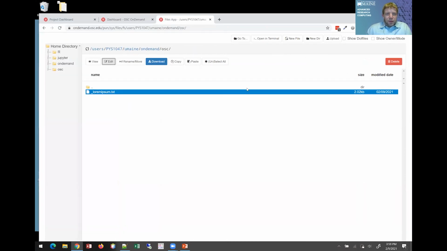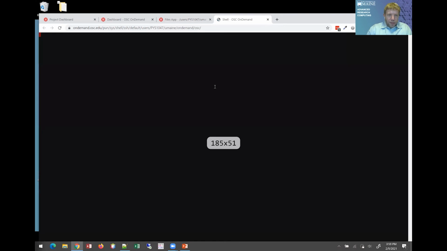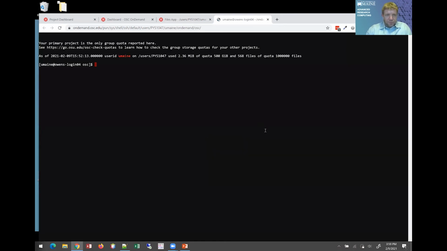A great little thing to point out is this open in terminal button. I'm going to click that, and it's going to open a new tab, and I am now in the shell, the command prompt for the Owens cluster. I'm in the exact spot where I clicked open in terminal. I don't have to go hunting around. I can show you that, there I am. I'm in the on-demand folder.